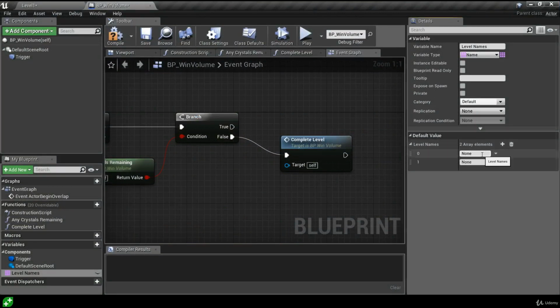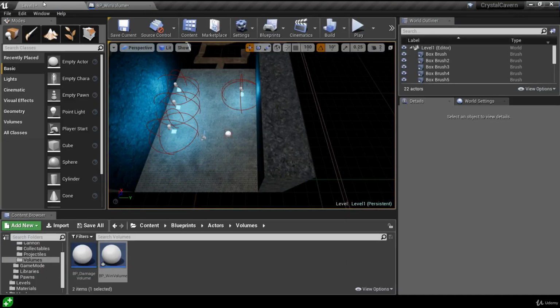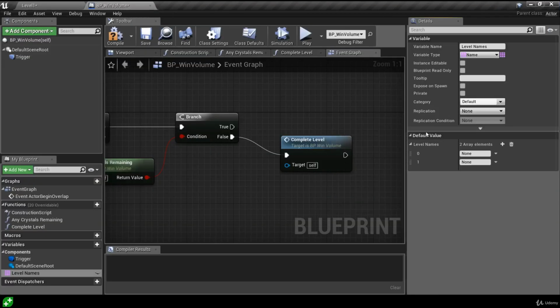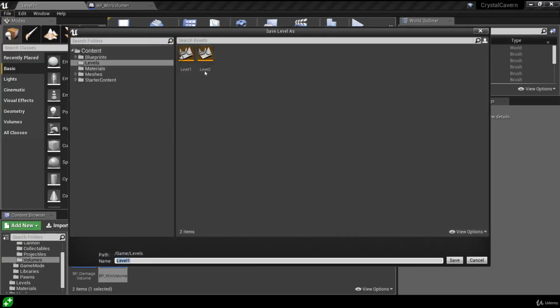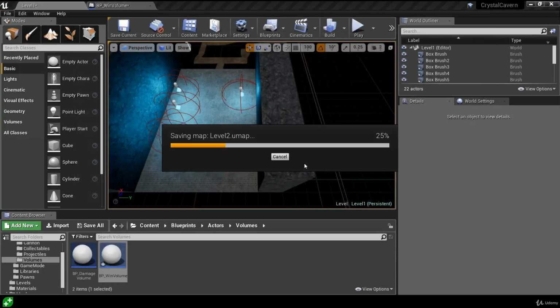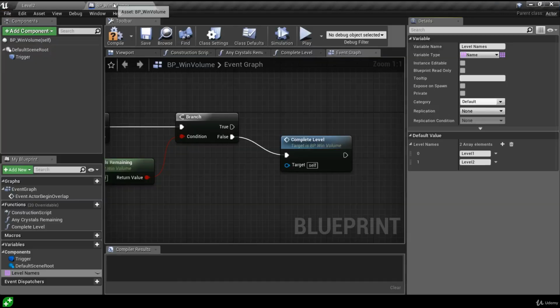The first element here is going to be the name of my first level, which is the current level I'm in. We can see the name of the current level just by looking in the viewport, in the bottom right corner of the viewport. So it's level 1 for me. So the first level for me is level 1. And I want the second level to be level 2, but I don't have a level 2 currently. So for right now, I'm just going to do a file save current as to save the second level as level 2. And now we have 2 levels for our array here.